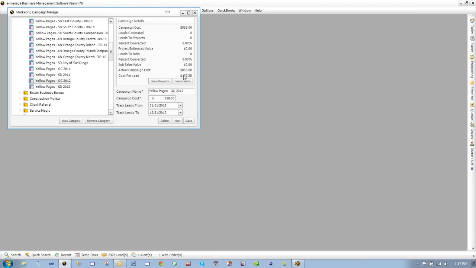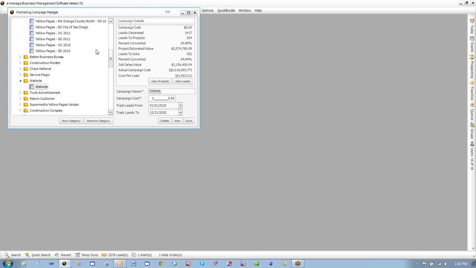So right here, it should not be a positive number. It should be a negative number, or I'm not going to do that ad again, right? It cost me $107 to get 8 leads that never turned into anything, basically. So I'm never going to do that Yellow Pages OC again, right? Okay, so I want to see if we can find the website.